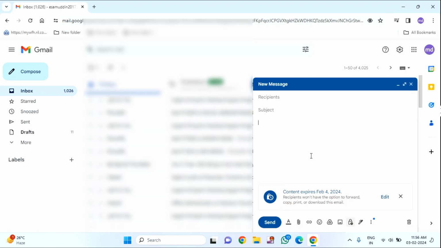That's it guys. So in this way you can send a mail with expiry date in your Gmail account.